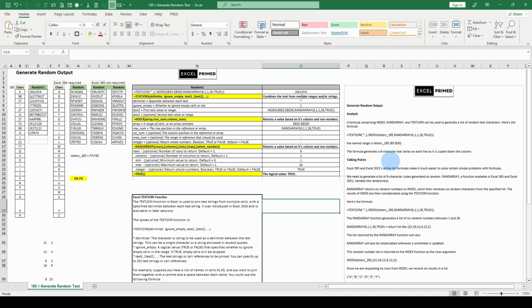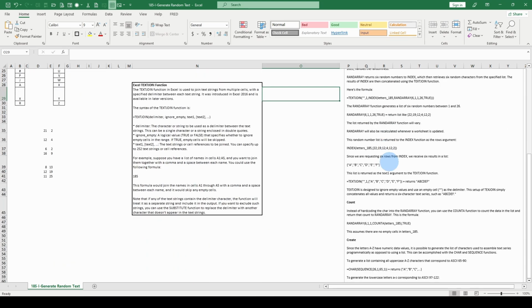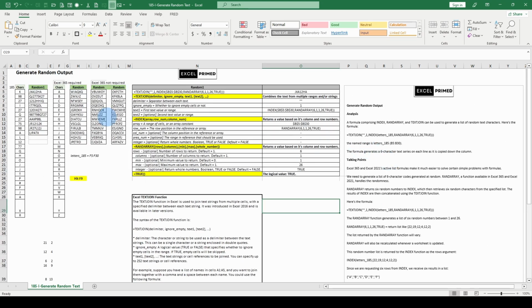We can go through here and talk about all of this text. Let me show the underlying formula here. The key thing here is to generate a random output. Well, we know we can use RAND. We can use RANDBETWEEN. And now we can use RANDARRAY. What's a RANDARRAY? It's going to create an array based on whatever your parameters are. Here, it returns a value based on its column and row numbers.